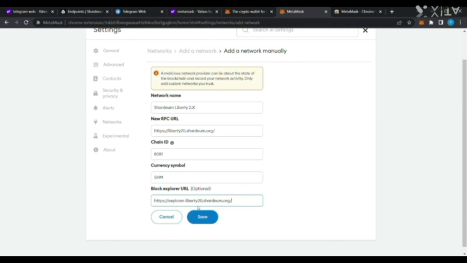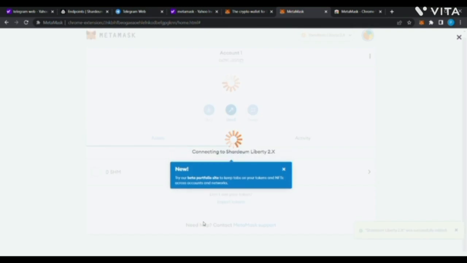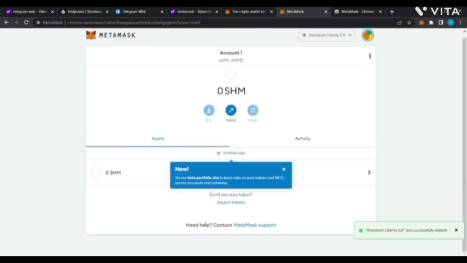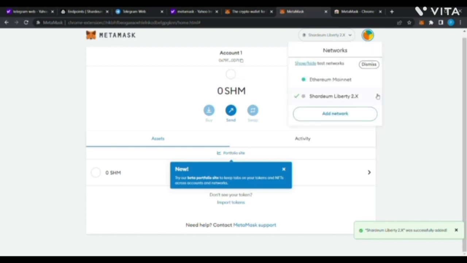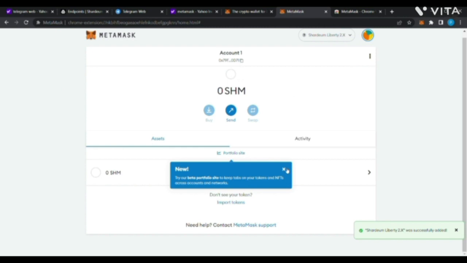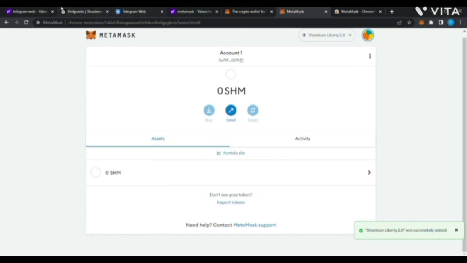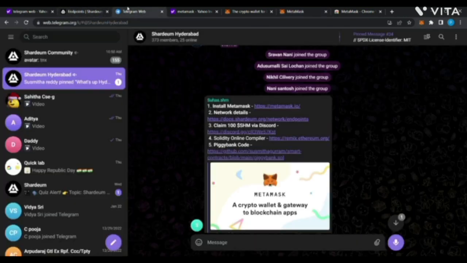So fill all the details and save it. So this created a Shardeum Liberty 2x. Now we need to claim our ethers. So we have that link even to claim 100 SHM via Discord.